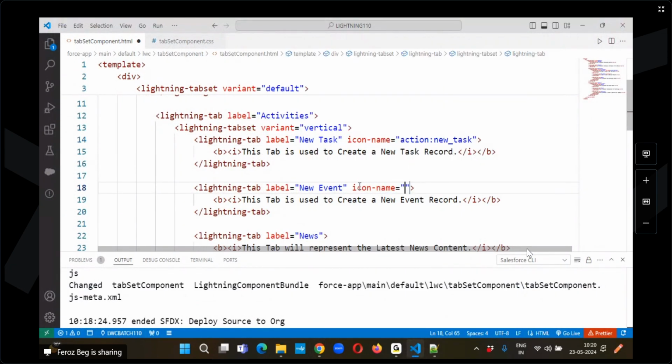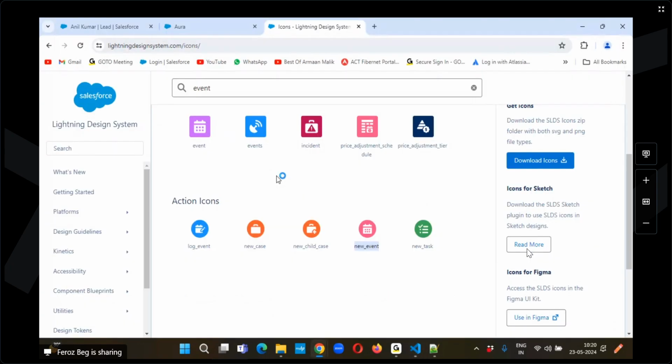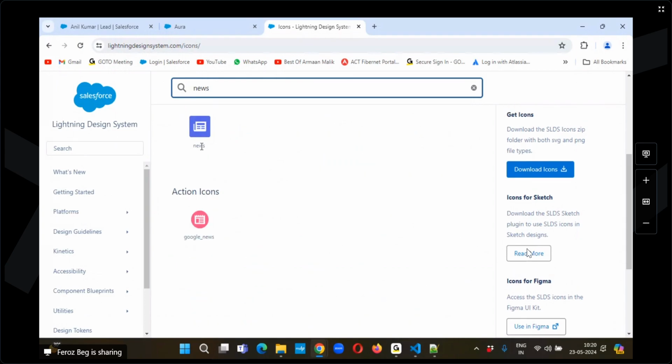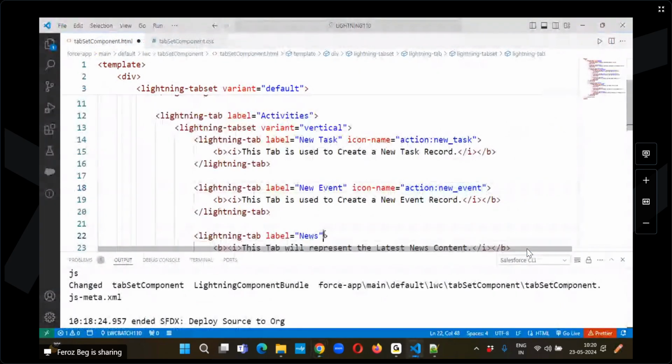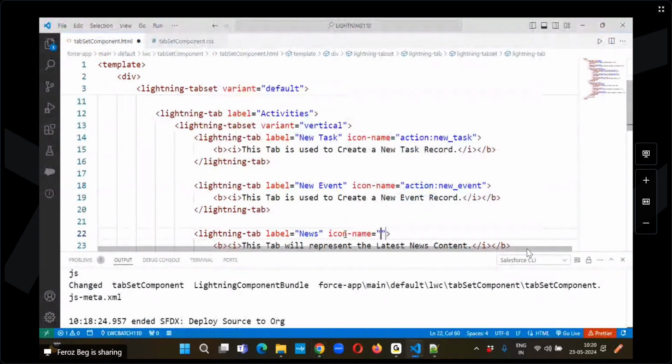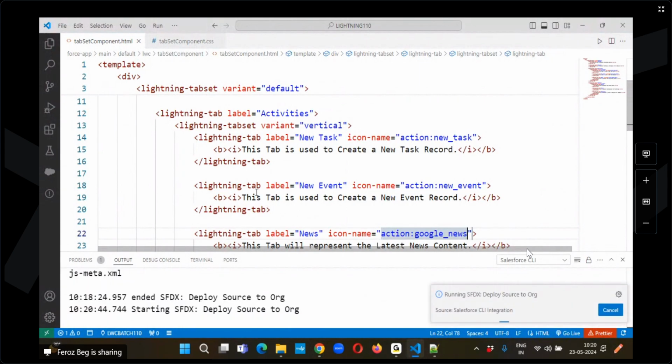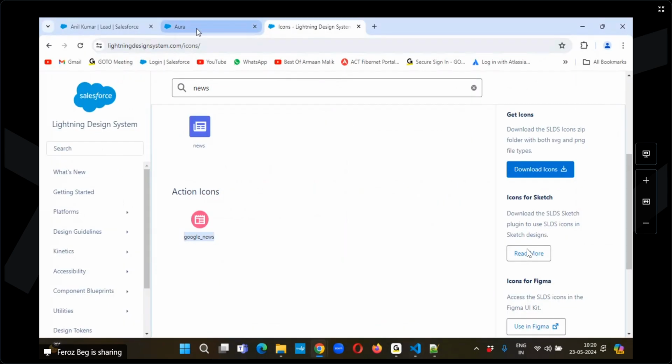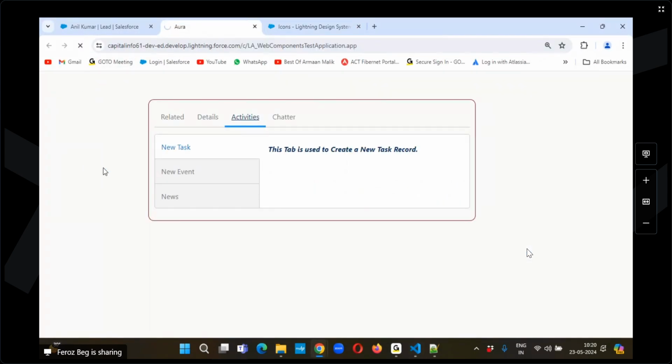Icon name equals to action new event. I want to search for the icon for news. We are having this news icon, there is a news icon or Google News icon. Action Google News. So we can represent the icons also. Not only representing the labels, we can show the icons also for your tabs. Let's refresh the user interface now.